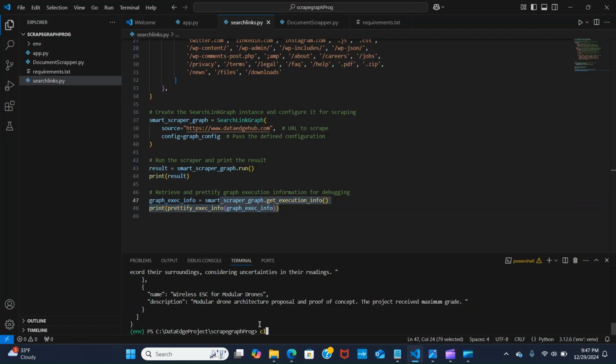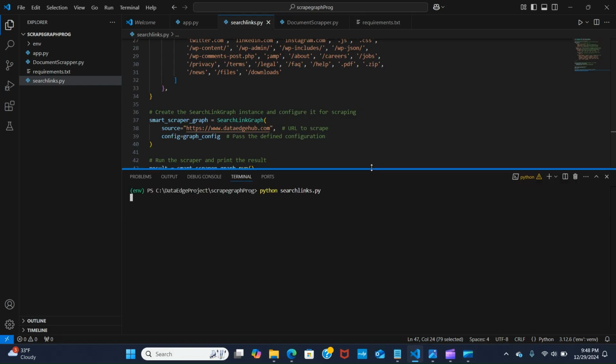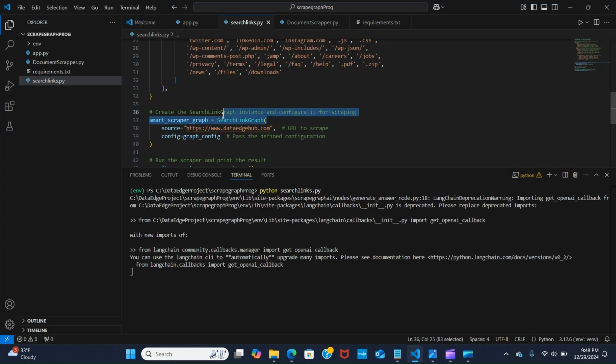All right, so I'm going to run it. I'm going to clear this, and I'm going to run it by saying python search_links.py. Let me run this, and let's see. We are going to search only the links, so we are using this search link graph.